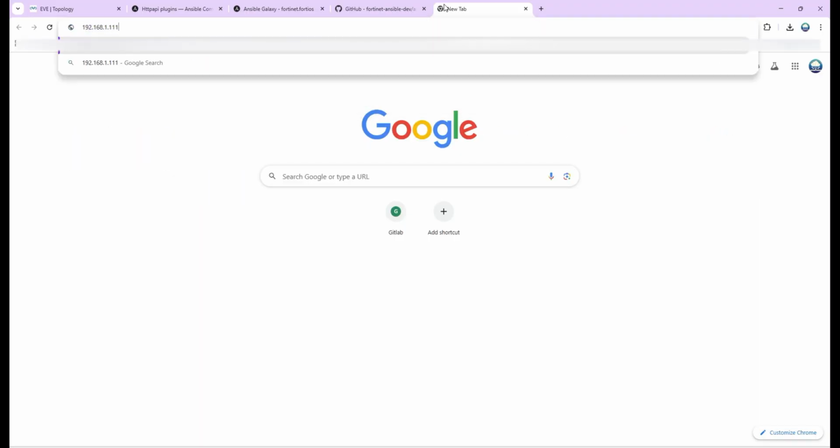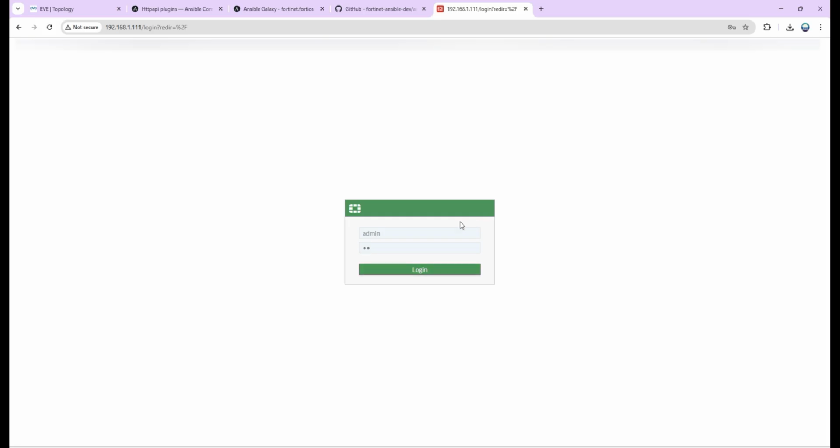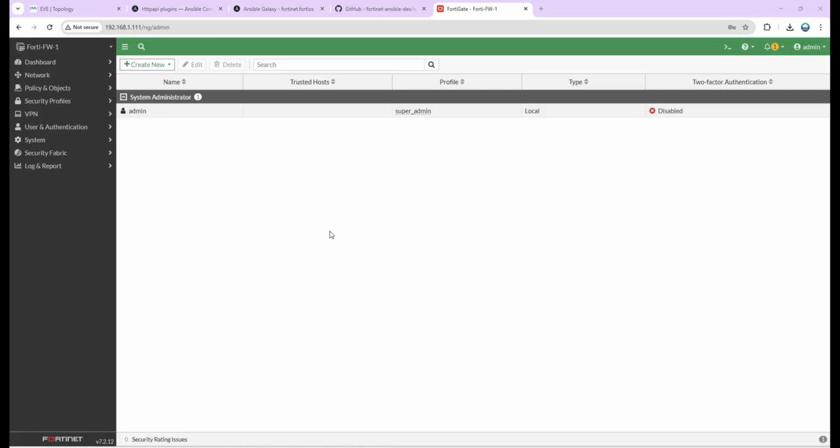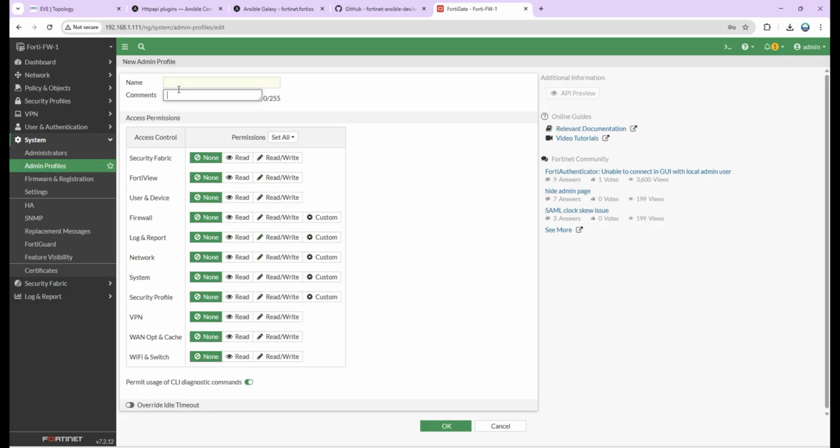So let's log into the FortiGate GUI for the API token generation. Navigate to System, then go to the Administrators tab here. First, we need to create a profile with read-write access. So go to the admin profile page. We'll grant access for the network, security, and system for now.